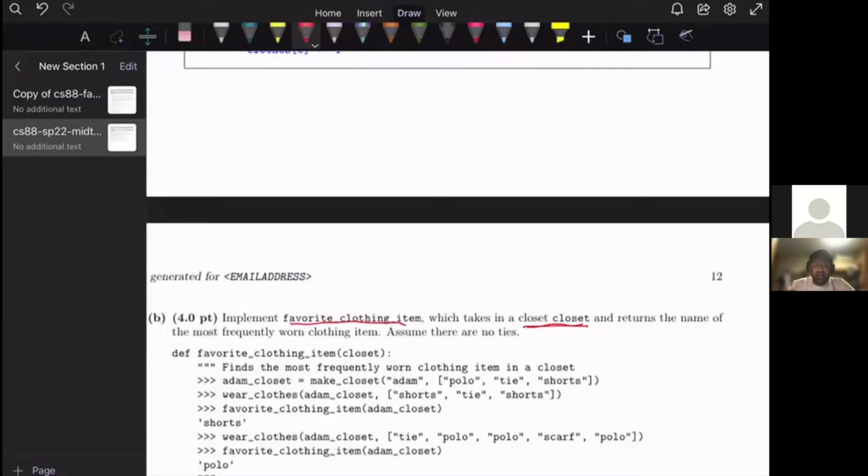So recall that every closet has a dictionary data structure that keeps all of the articles of clothing in that closet as its keys, and then corresponding to each key is a value representing the number of times that article of clothing has been worn. So essentially what this question really comes down to is us finding the key in this dictionary with the largest value, or basically the piece of clothing that has been worn the most times.